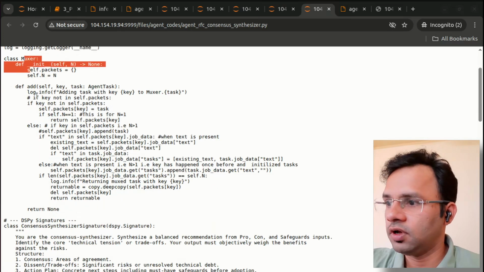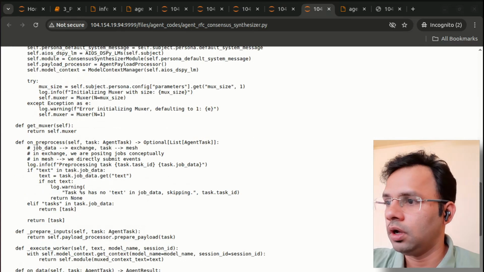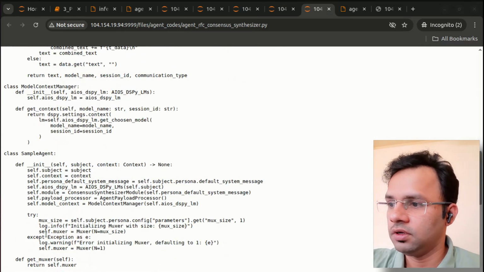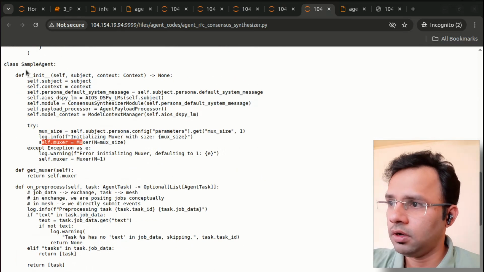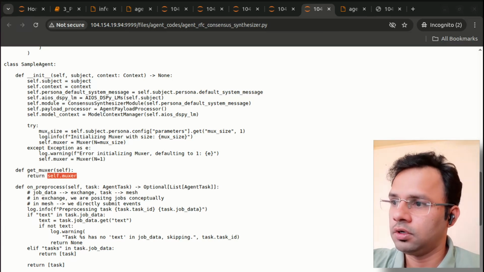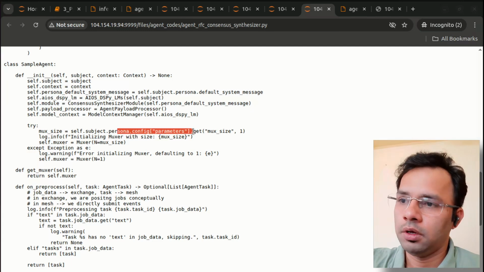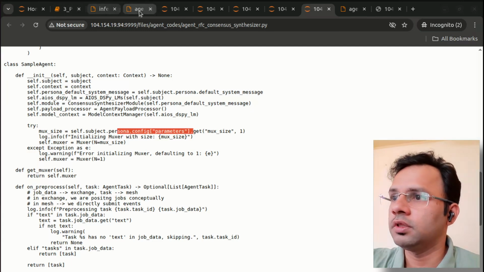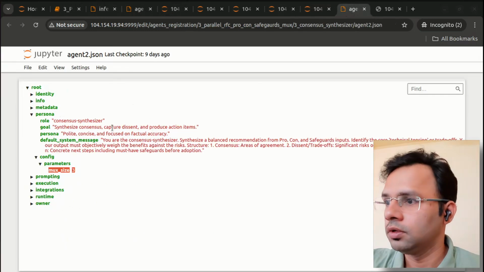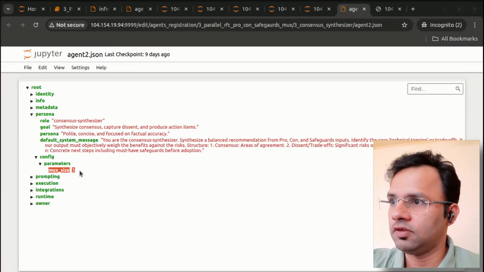For this muxer class, we need to initialize it in the agent's initialization and then pass on the muxer object. So before initializing, we require the n value. That value we take from our JSON file. If you check our JSON file for the registration, you have a persona config parameter, mux size equal to 3.